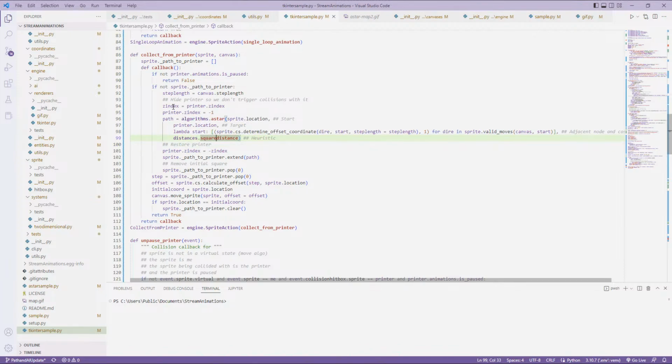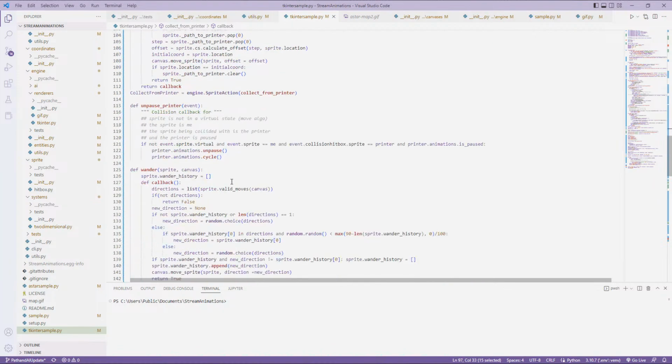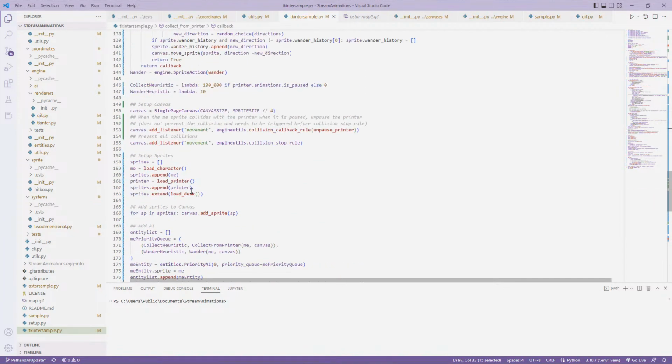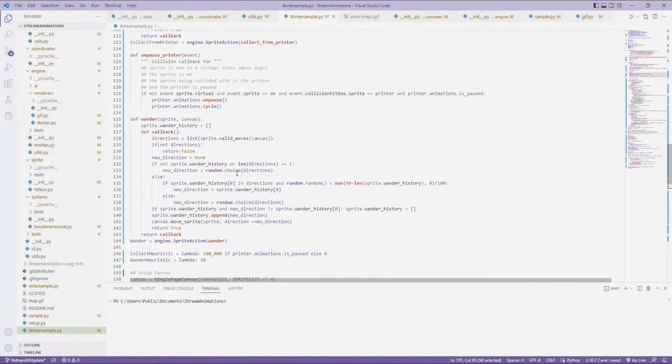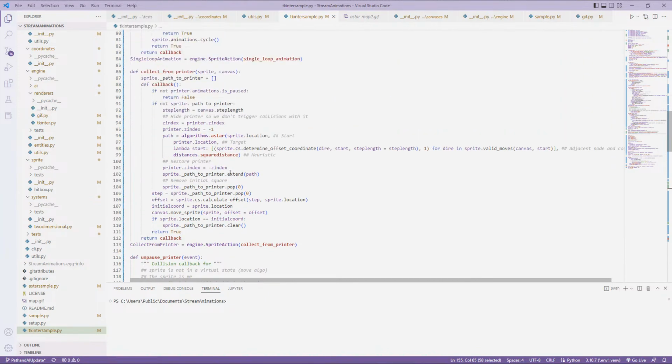However, the actual problem was that our A-star algorithm kept on running into the printer because it was trying to go printer.location. Right? This is where we're trying to get, which means that the very last square I was trying to path to was the printer square. And if we're going directly to the printer square, the collision stop rule down here is going to stop us. And therefore, we're never going to actually be able to get to the endpoint.